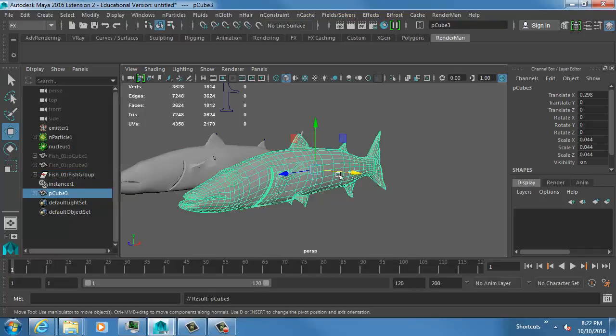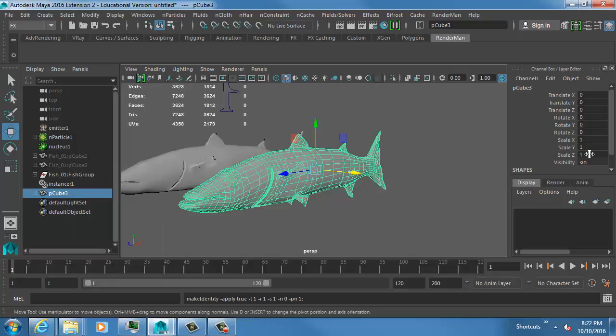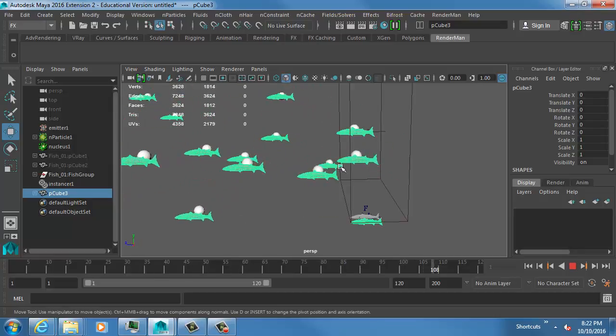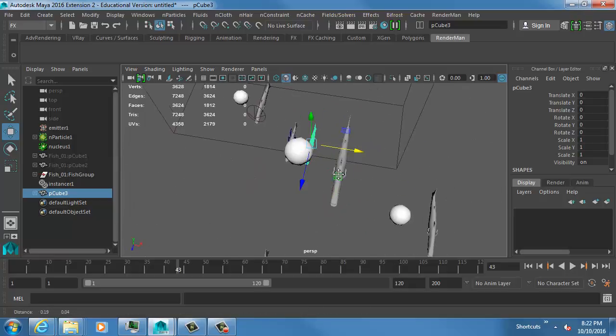So now he's all by himself. His scales are like this. I'm going to go to modify and freeze his transforms. So now these are back to 1, these are back to 0. Now when I hit play, you'll see that they come out at the right spot and the right size. What? They're not swimming anymore, right? And they're not lined up.